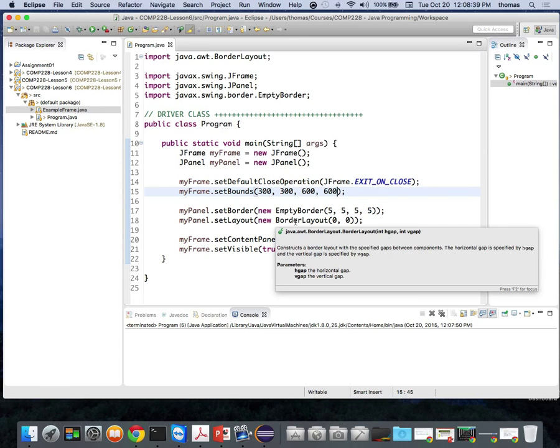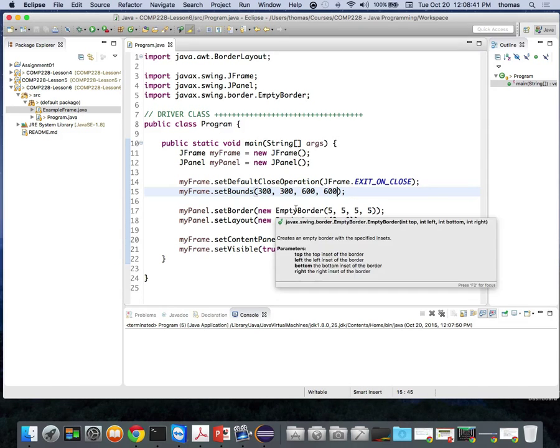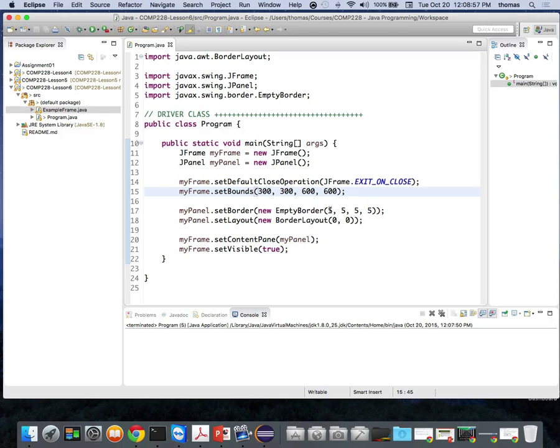Okay, cool. Here's the next one. If I hover over empty border, it says, creates an empty border with the specified insets, right? So it says, top is the top inset of the border, left, bottom, and right. And they're all integer types, right? That's why it's 5555. So what does empty border do? That's what it does, right?